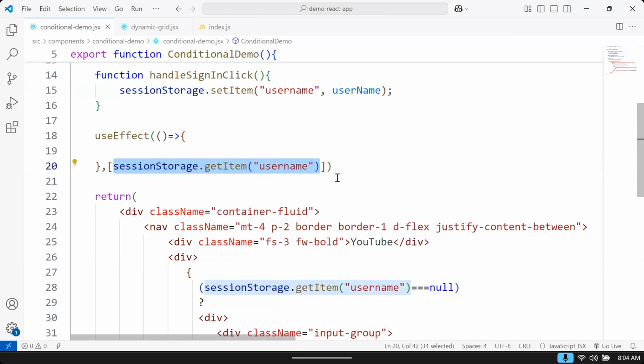Now, what is our condition? If session storage is having a value, then display. If session storage is not having the value, then display something else. That means display username when session storage has a value, and remove that when it is not having a value. That means our page should mount again.